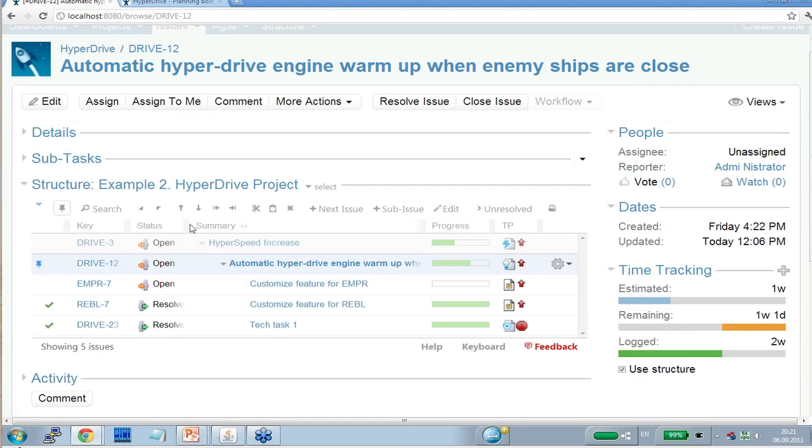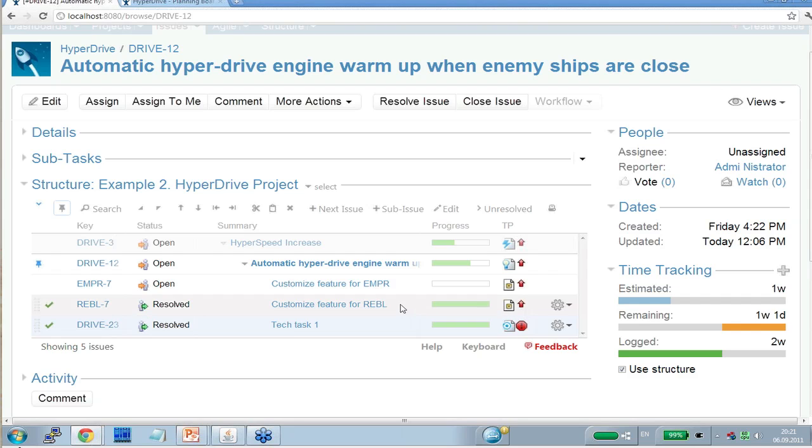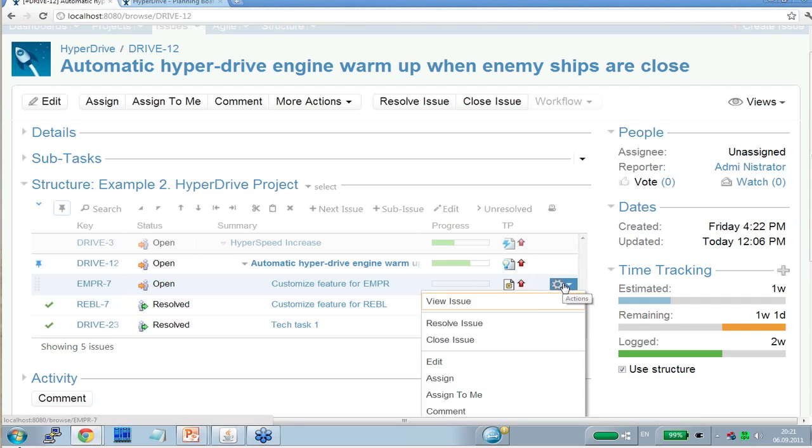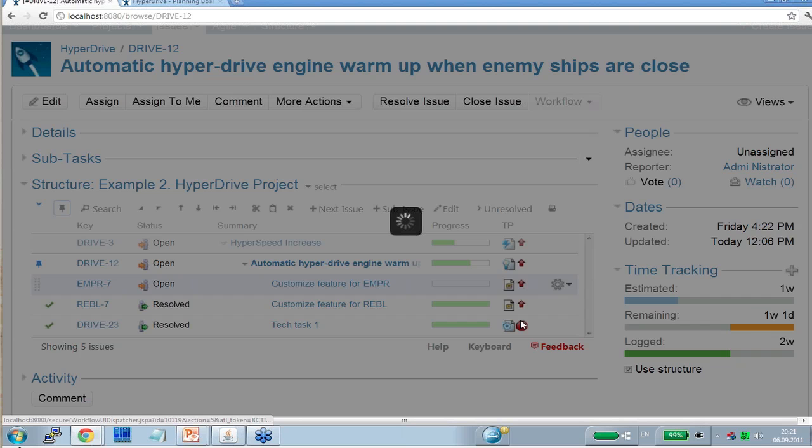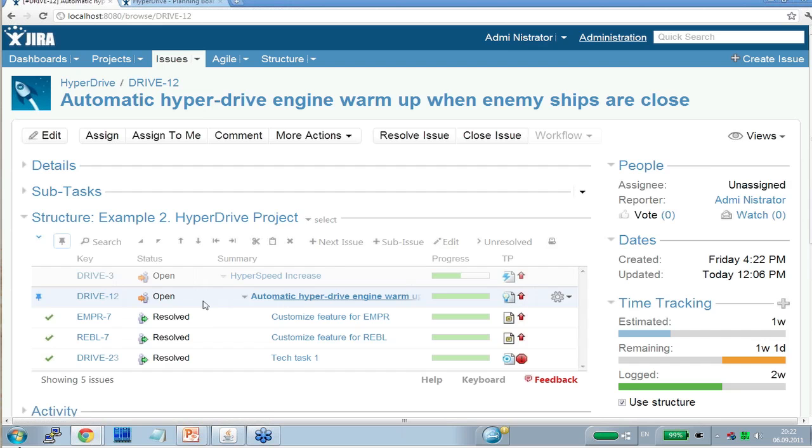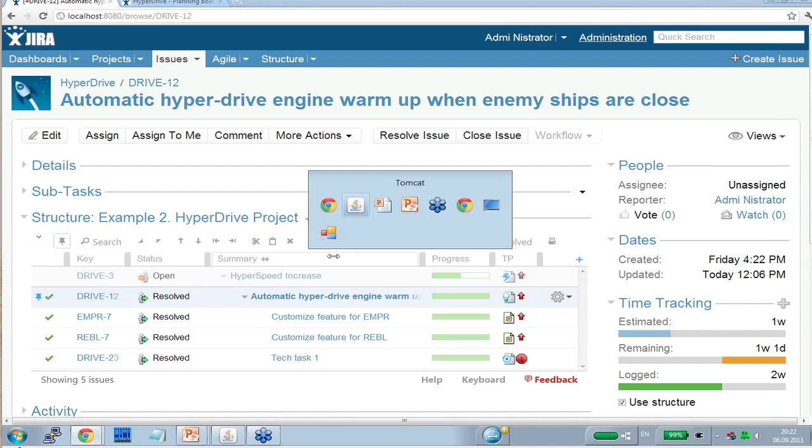So in this state, you can see that the technical tasks are resolved. Customization for a single customer is done, but what's left is the customization for another customer. The parent story is still open, and you can see that the progress is 67%, which makes sense because it's 2/3. Now, when I resolve the final issue, the progress will be 100%, and this issue will be automatically resolved because there's a status rollup synchronizer. So that's the second example.